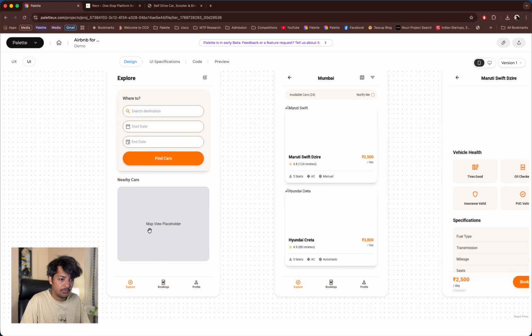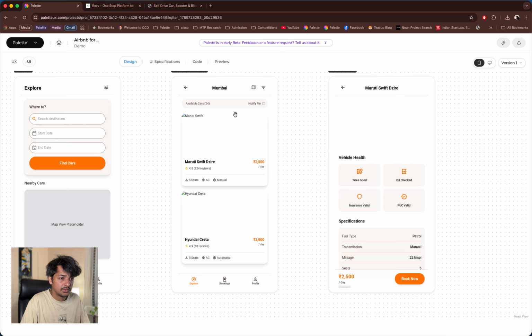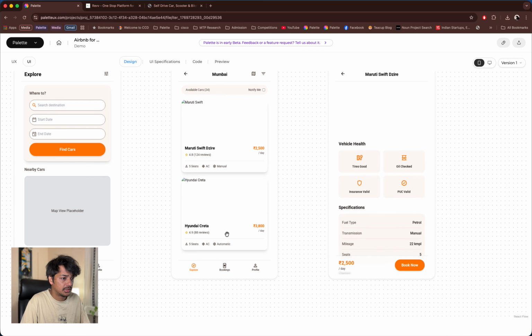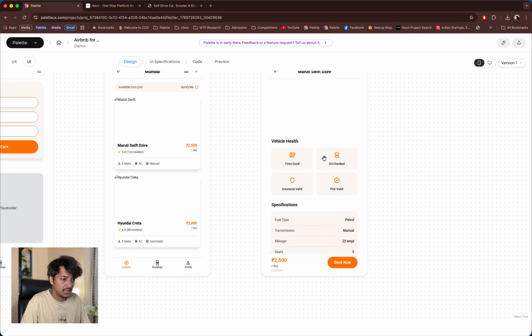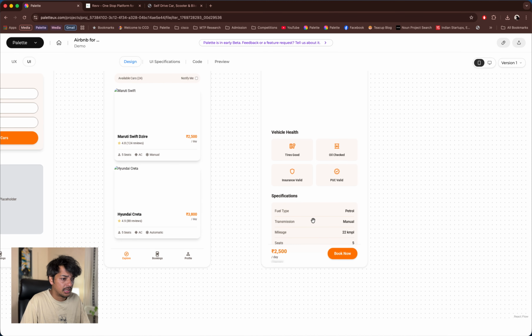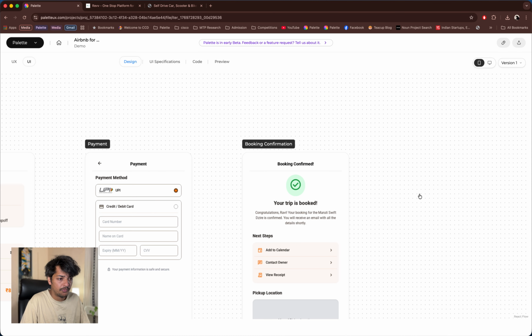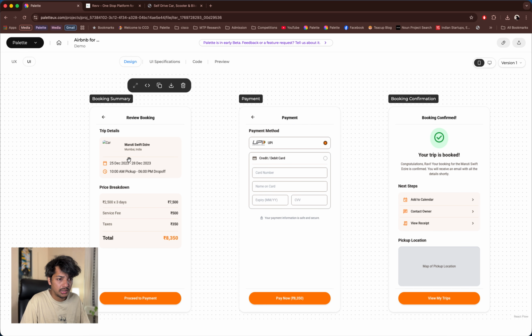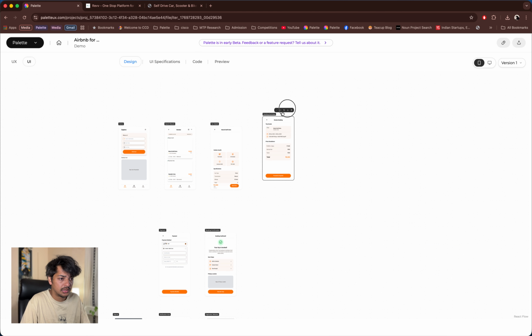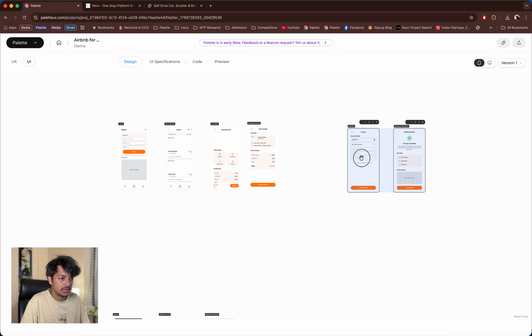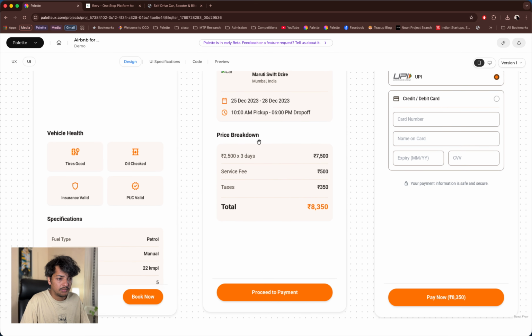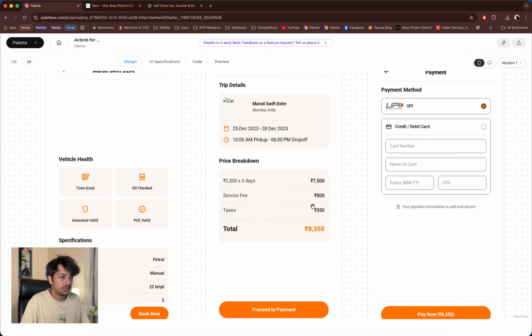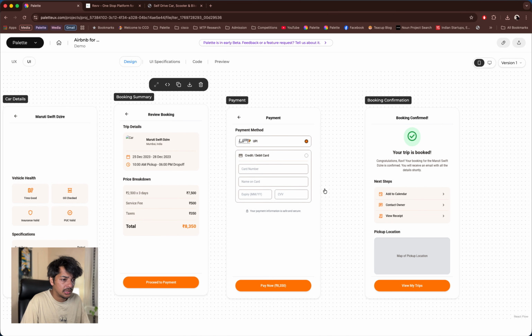And this is the map view placeholder to show the cars in your locality. Once you do that, you can go to this page which shows listing for different cars. And when you click on that car, it shows vehicle health, specification for that car, and you can book the car now. Once you click on book now, you go to review summary, review booking. So you have selected Maruti Suzuki Swift Dzire. Let's move this here so that we have continuity. Okay. You have selected book now, and now you go to the booking summary.